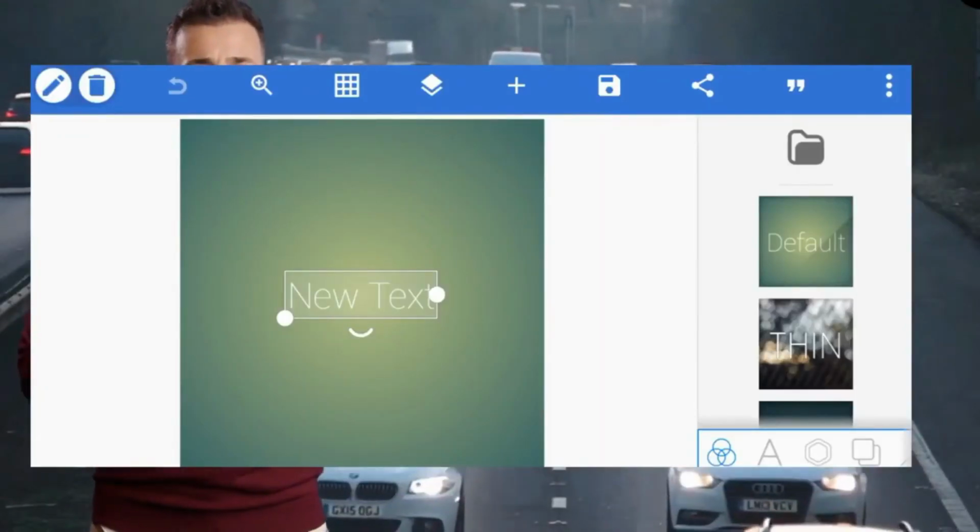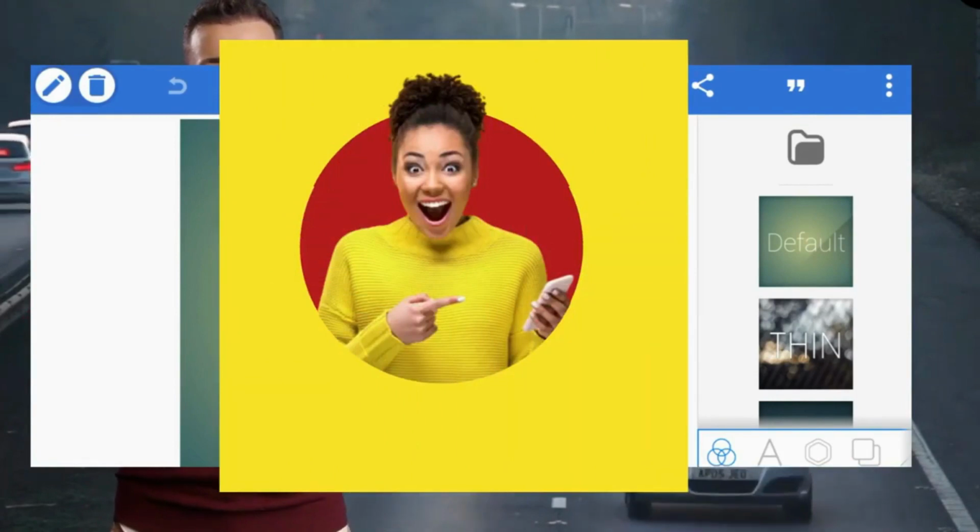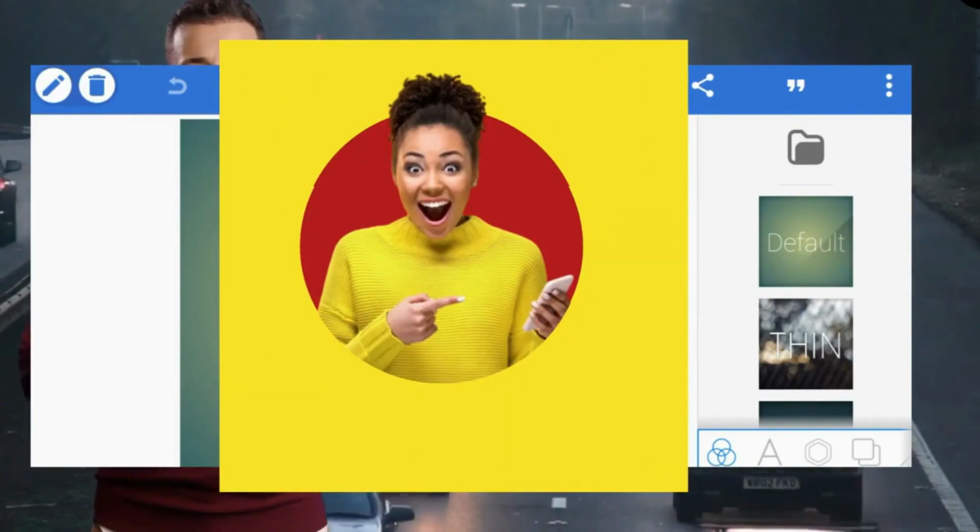Today I'm going to be showing you how to make your image overlap a shape, any kind of shape.